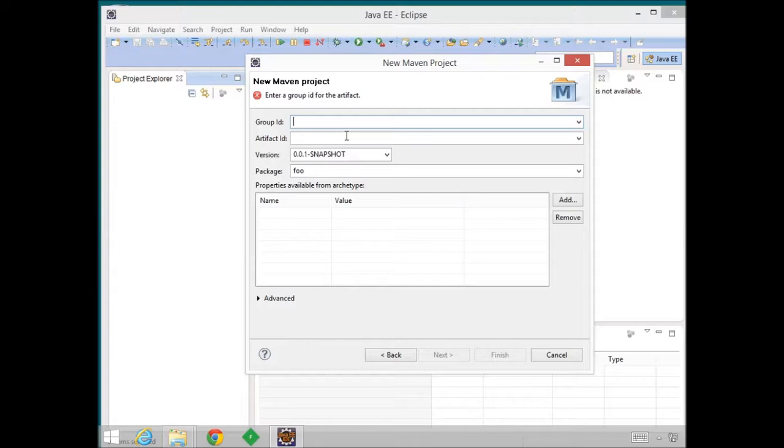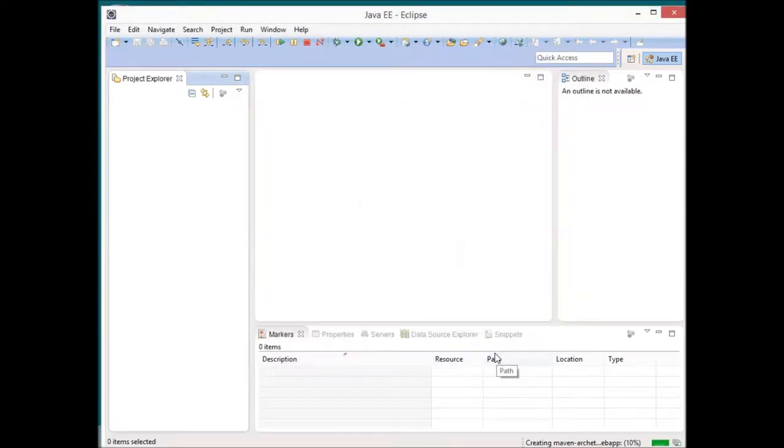All right, the first thing we're going to do here is fill in some of the basic fields on a Maven project. I'll say com.appdev.rest for the group ID, and the artifact ID I'll call rest-project, and the package is going to be com.appdev.rest, and that gives me everything I need right there. So I'll click on Finish, and the project will be created.